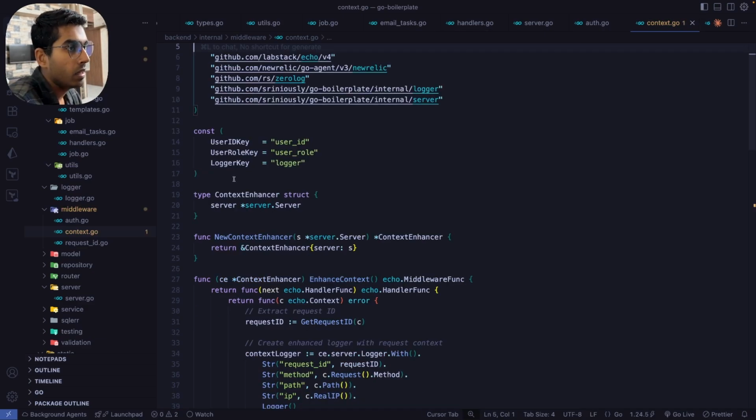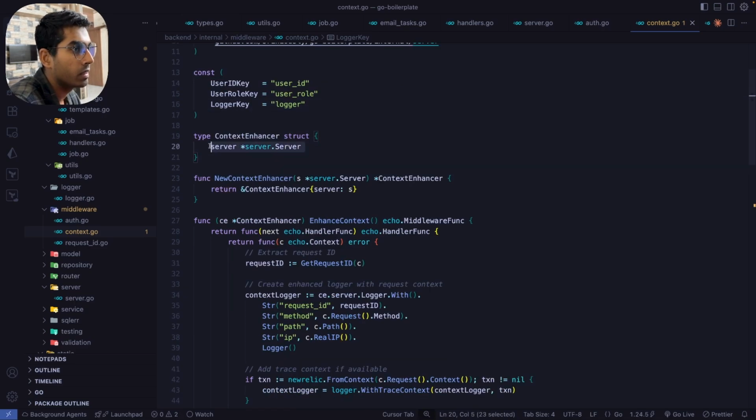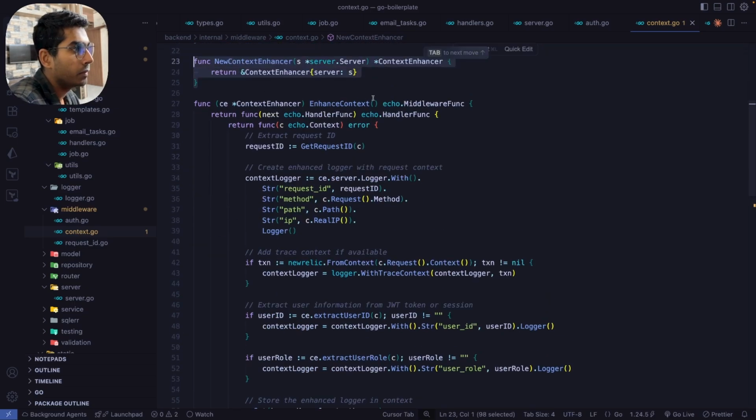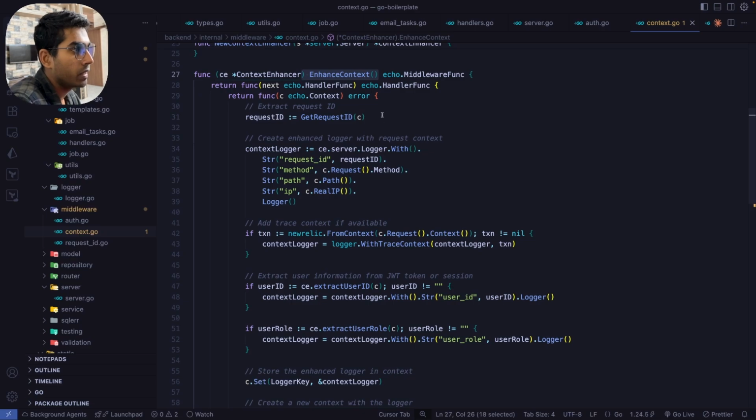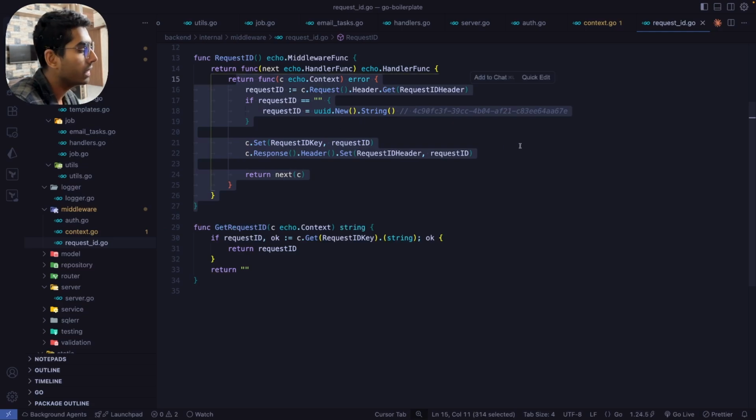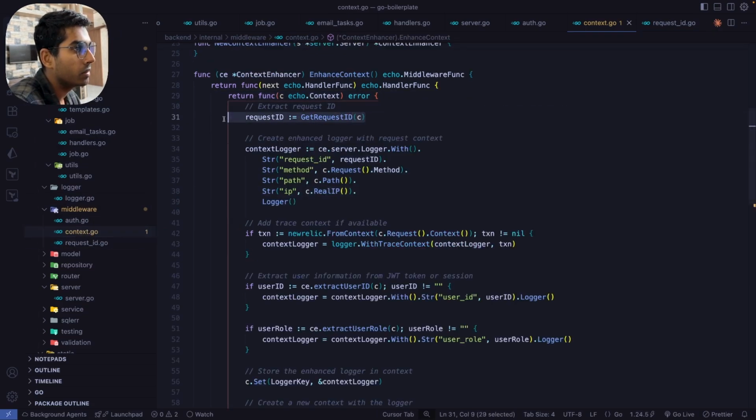We are creating 3 variables so that we don't have to hard code these strings. Then we are declaring a struct called context enhancer and we are initializing it below it. Next up, we have a middleware which is called enhance context. What it does, first it fetches the request ID from our context. The request ID middleware that we created here will create the request ID and save it inside the context, and here we are trying to fetch the request ID from the context.